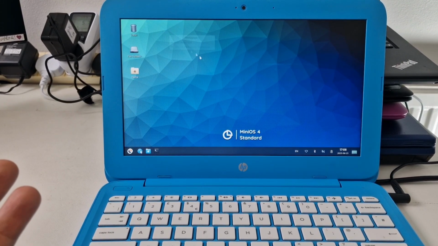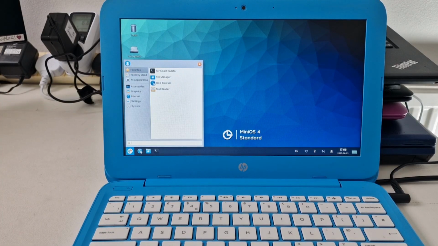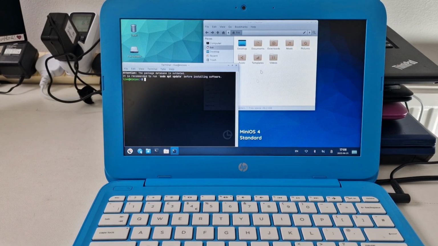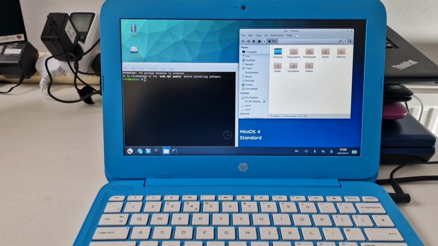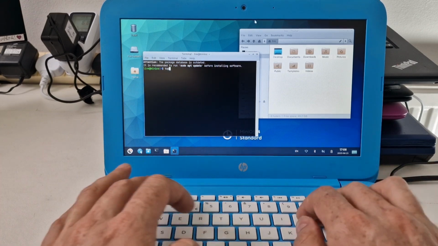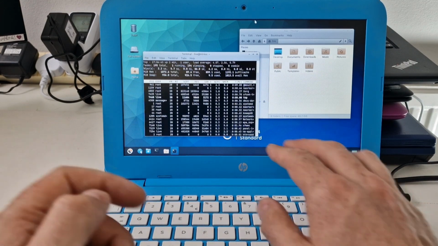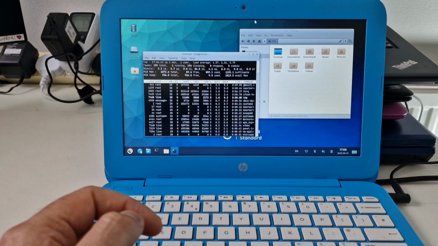The desktop looks quite nice. We've got the usual sort of corner start button. We've got a web browser, we've got a file manager, and we've got a terminal. This is Thunar. This is the terminal, this is top, and it says it's using 859 megabytes of memory.